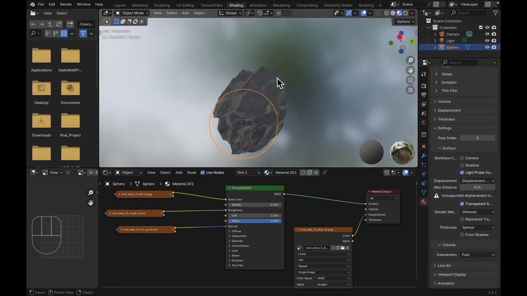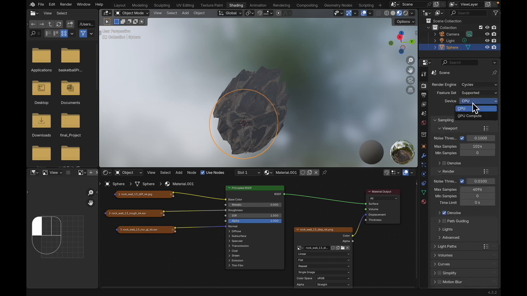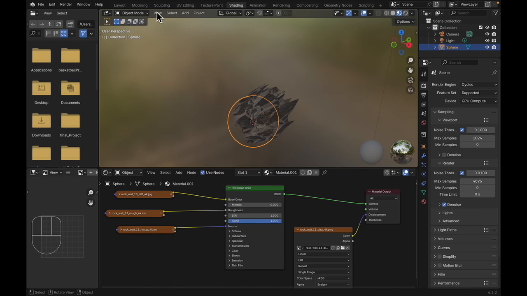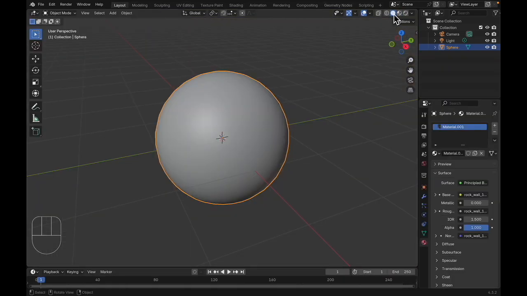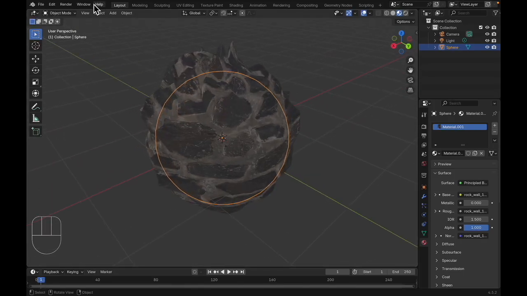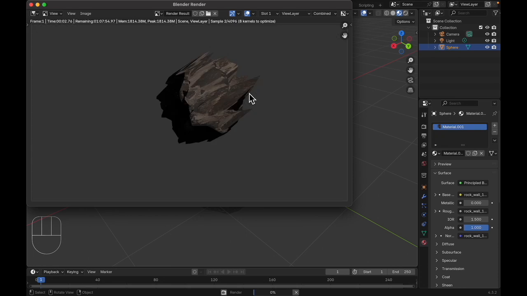It's pretty legit. So go to the render engine, switch to Cycles, and change the CPU to GPU compute because it'll be much faster and better. Obviously you can't see it here. Let's see. There we go. Alright, let's render it out and see how it looks. It's going to take a second here because it's doing 4,096 samples.